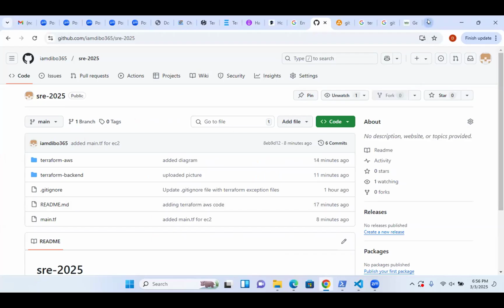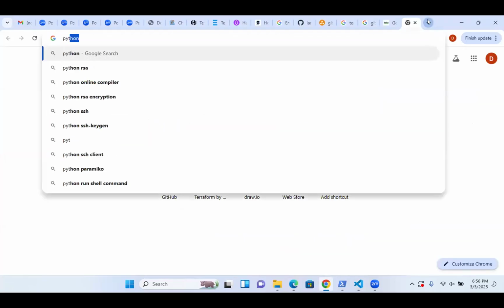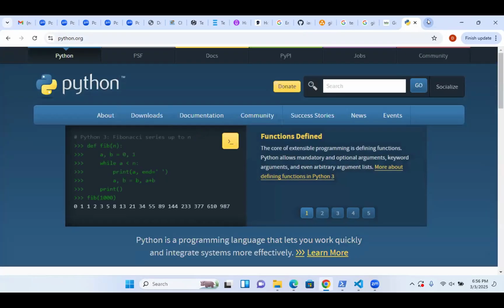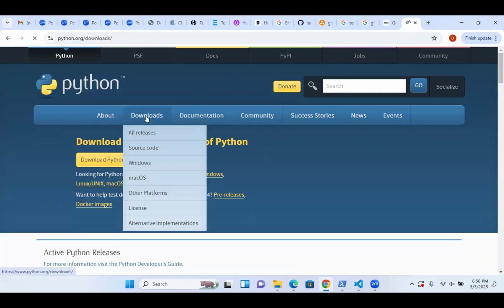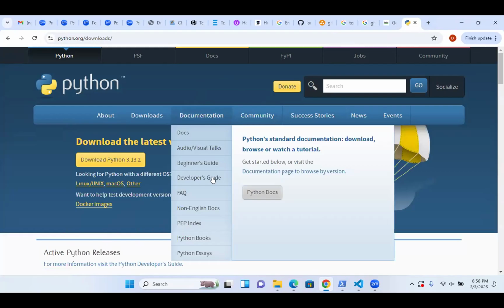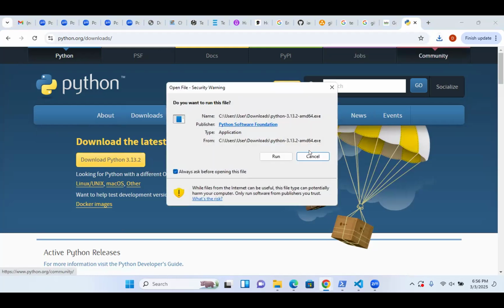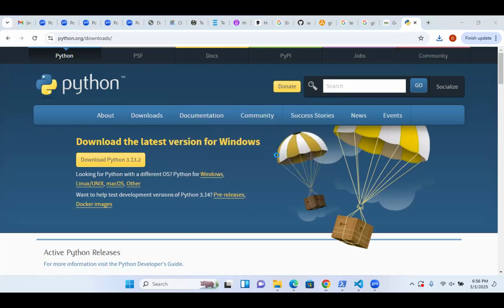The steps: one is to go to python.org, and I'm going to download and install Python. Downloads. We're going to download Python 3.13.2. I'm going to install it. Run.